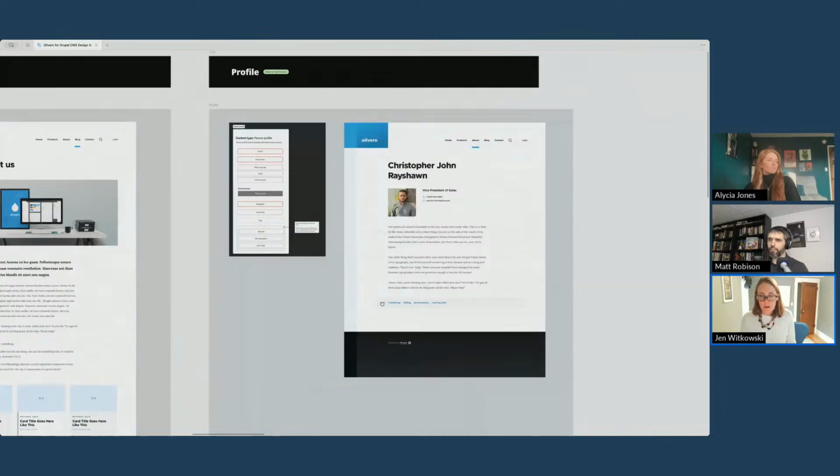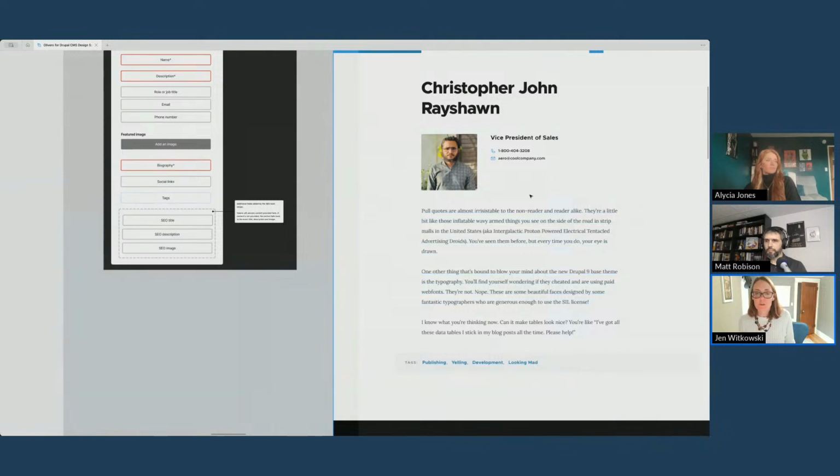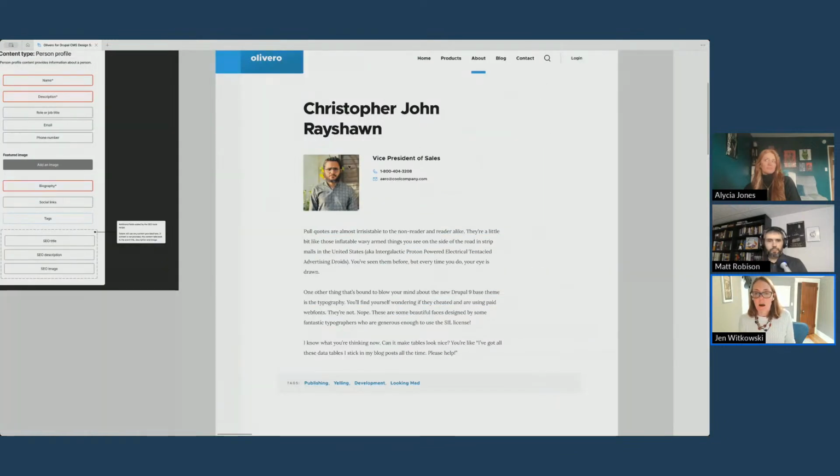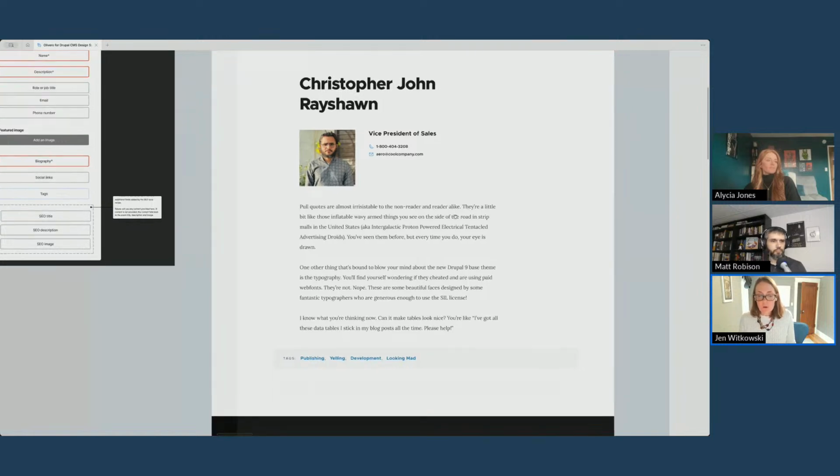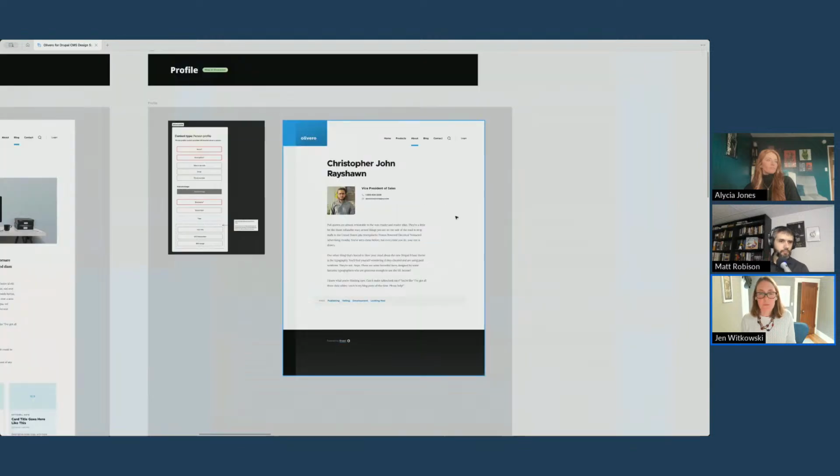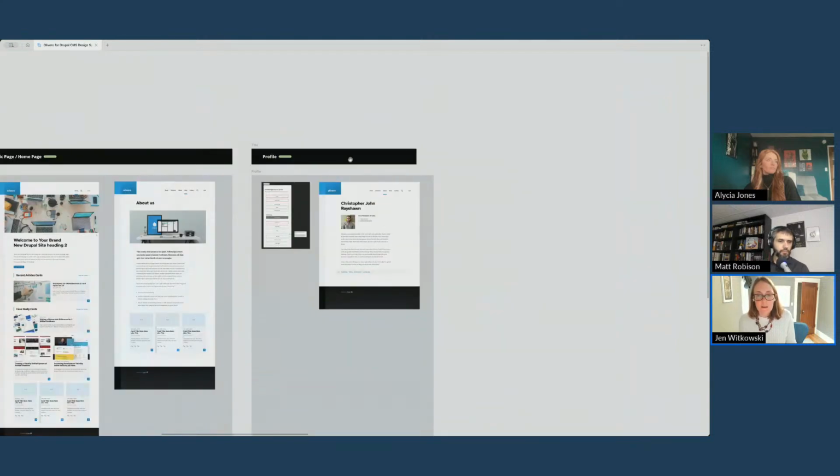And then finally, we have profile. Again, this is pretty similar to an article. The only thing that we really introduced was this new area here, which locks up a profile image with a title, phone number, and an email address. So those are the big content types that we had to introduce or design for Olivero for Drupal CMS. And I am going to hand it over to Alycia to talk a little bit about the components that we created.